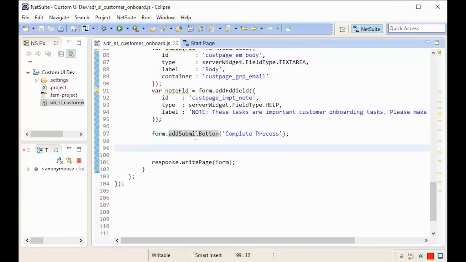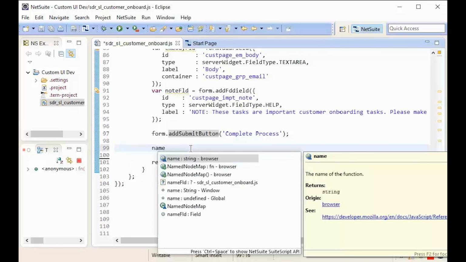So here we have the add submit button, and if you don't put in any value on the add submit button, what will happen is that they'll give you a save label on that button, but we don't want to use save. So what we're going to do is just change this to say complete process. Now let's go ahead and change the customer information fields, starting with our name field.